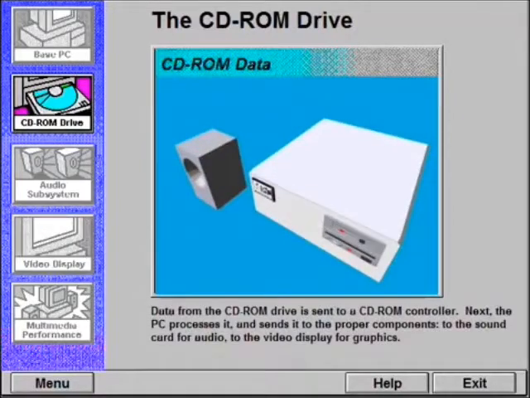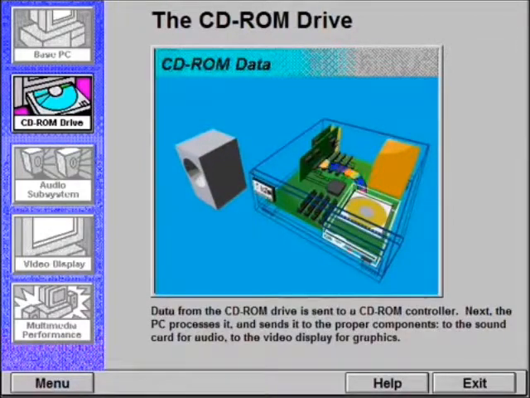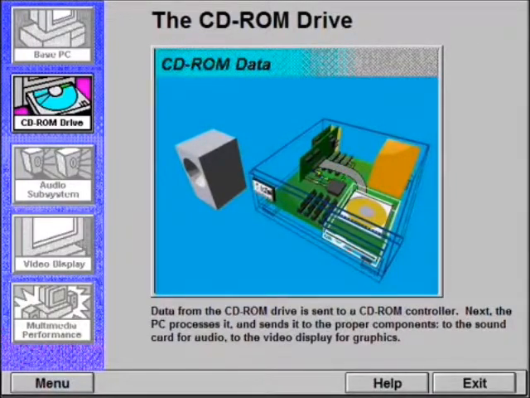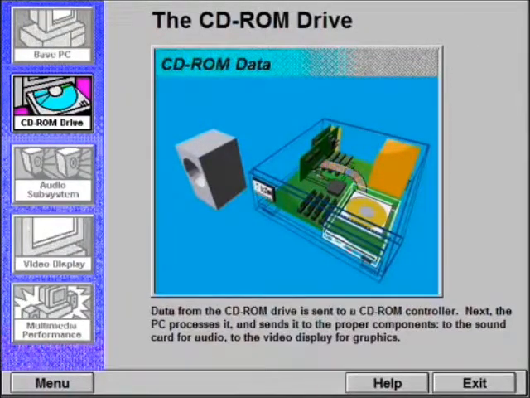Most of the information from the CD-ROM drive is sent to a CD-ROM controller. The PC then processes the information and sends it to the proper components, to the sound card for audio, or to the video display for animation or graphics.